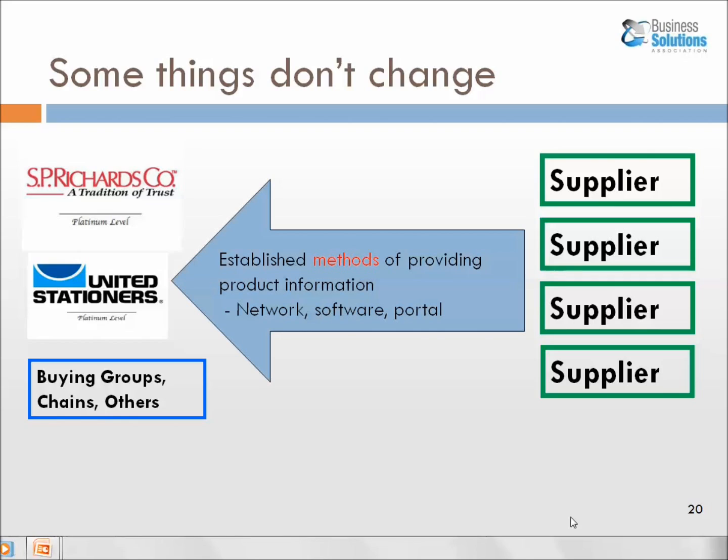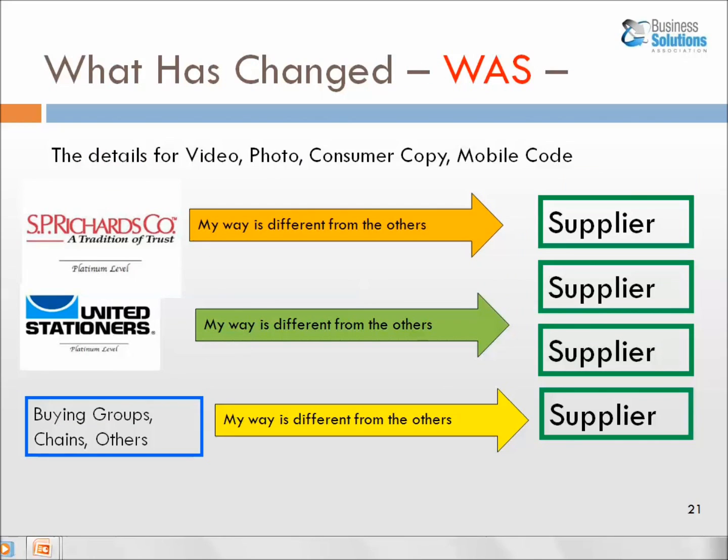Some things don't change. The method of information exchange will not change whether it's a network, a portal, or something else. What has changed is what was. Without a standard, everything was different. Be reasonable, do it my way, was the typical phrase. Each trading partner had different technical requirements. Suppliers, manufacturers, had to support many different specifications. Essentially, one different technique for each different customer that was requesting it.